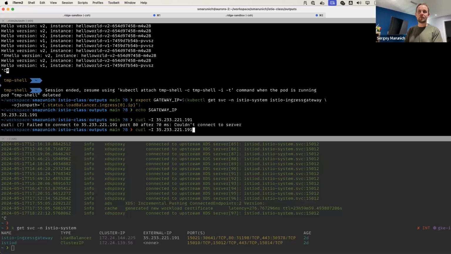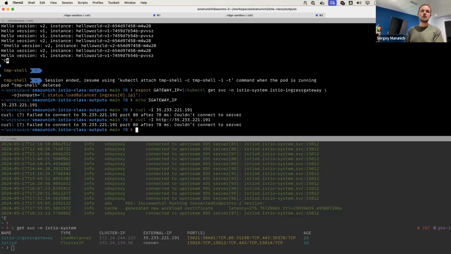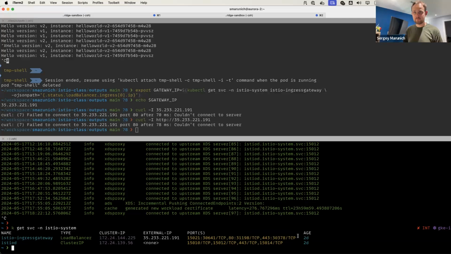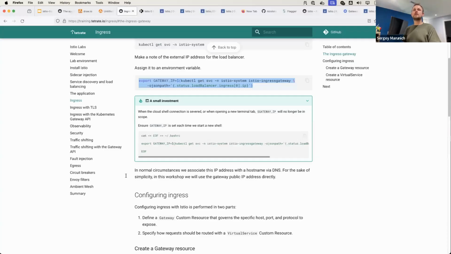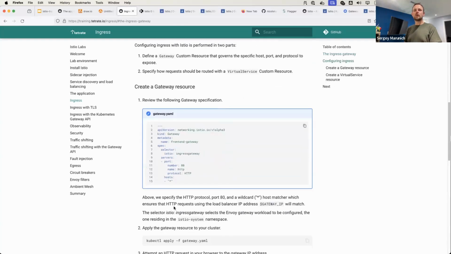Nothing really will happen right now. If I do this curl HTTP, see, I could not even connect to it, right? Despite I have a gateway deployed. So that's where I need to create a gateway resource that will create a listener.